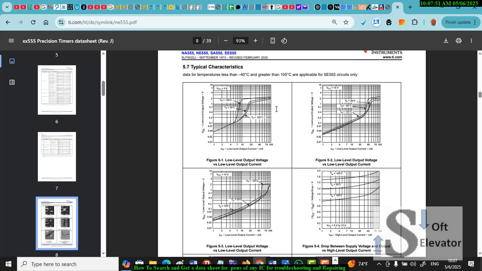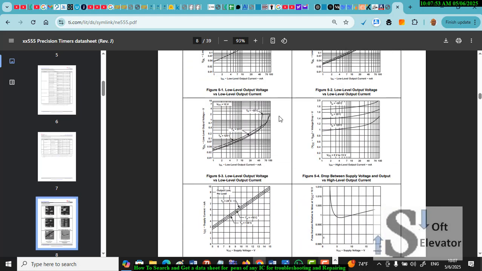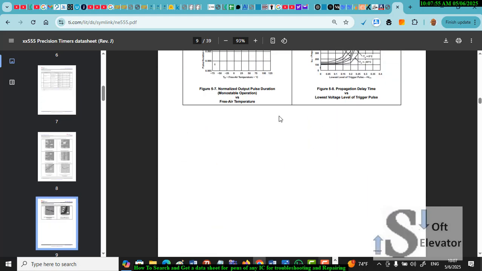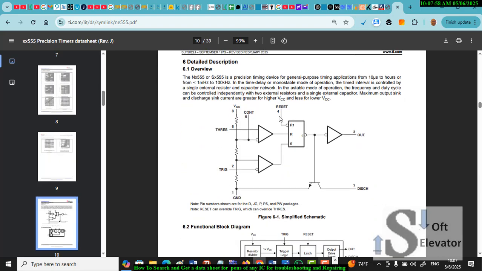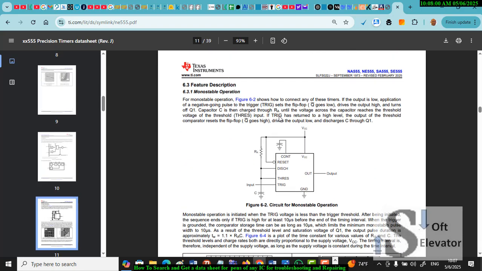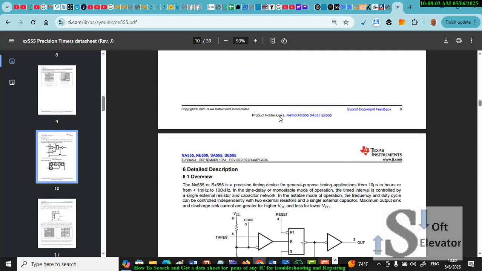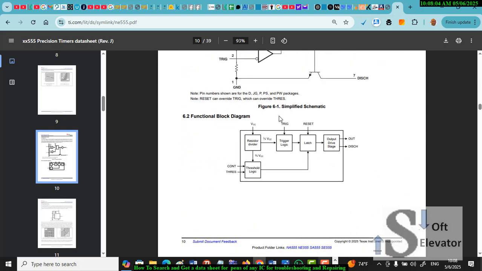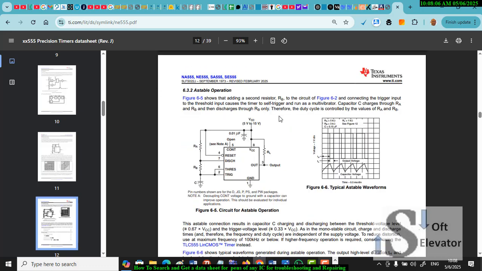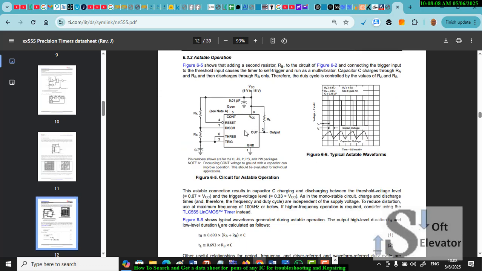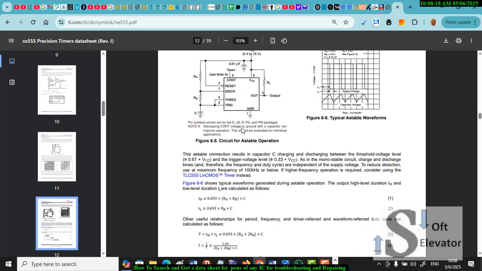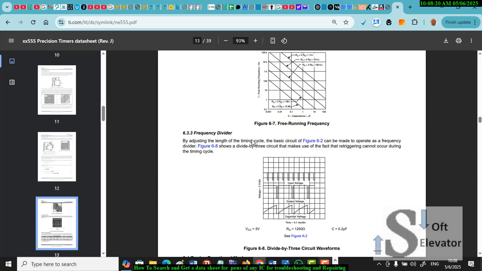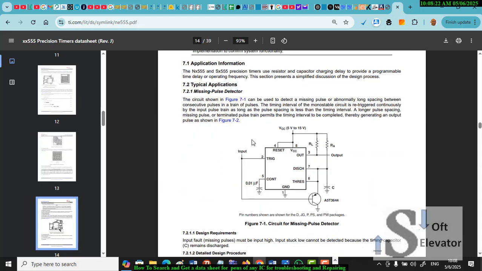This one is very important. This diagram is very, very important because it shows you the pin numbers and what is connected internally in this IC. We also have equations. If you need to design some circuit, it will help you. Actually, it will help you if you need to design any product or any electronics.